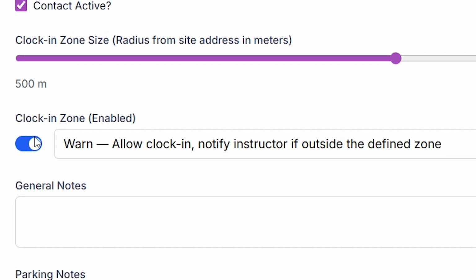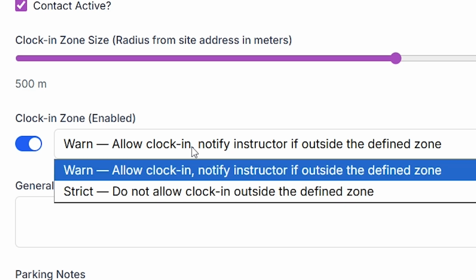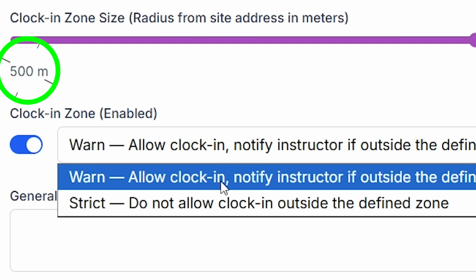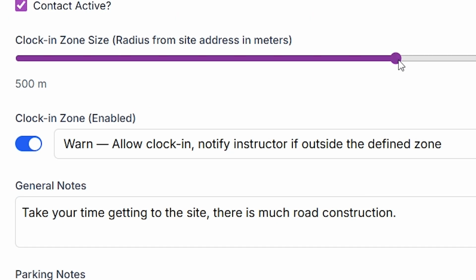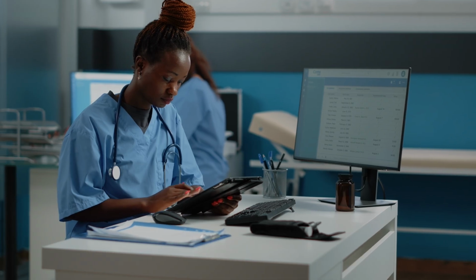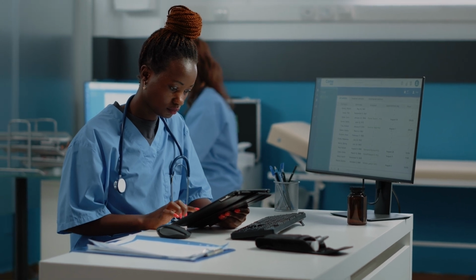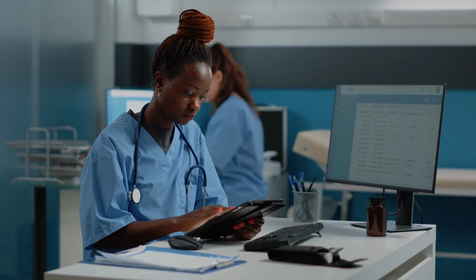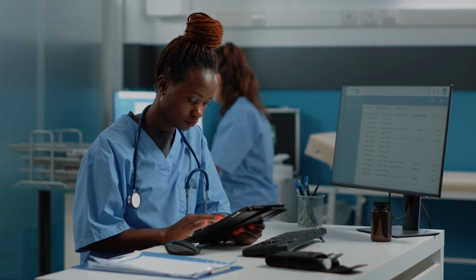Now, check out this important nuance. You can allow, warn, or restrict students from clocking in or out when they are not within a specified radius of the clinical site. This feature is called geofencing because it's like setting an invisible fence around a clinical site. The default radius is about 1/2 kilometer, which is a little less than 1/2 mile. You can set it as broadly or as tightly as you like. But remember, if students are using their mobile devices, the system depends on their phone's GPS accuracy and location. So we recommend not setting it super tight.